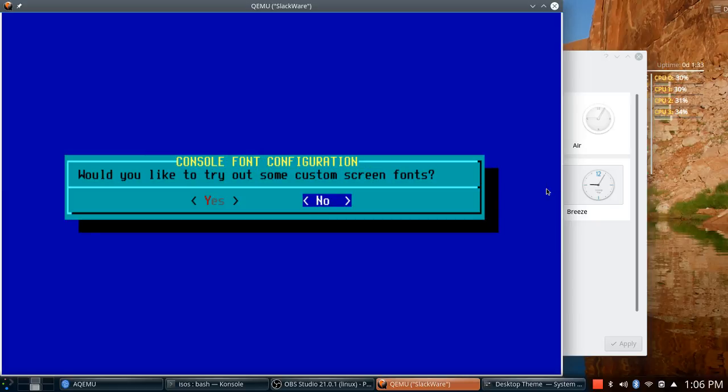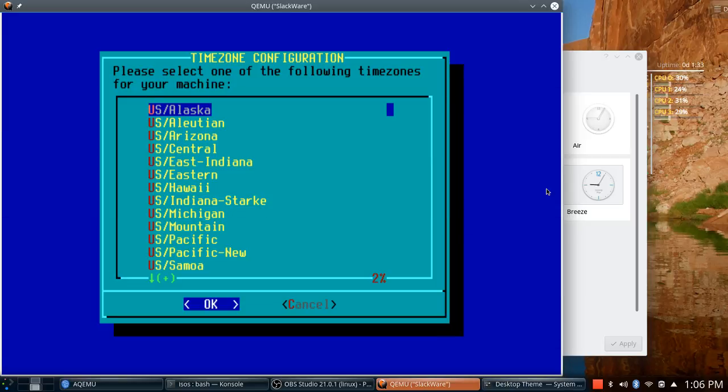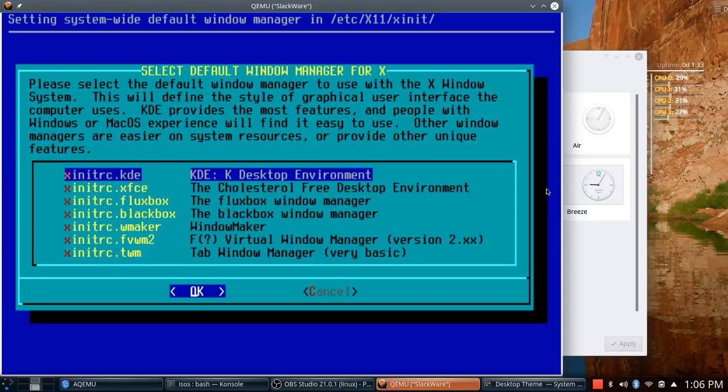Console font configuration. No, I'm not going to do anything here. Hardware clock is set to local time. That's fine. I'm good with that. I am not in Alaska. I am in the Eastern time zone. And we're going to fire up by default the KDE desktop environment, although there are a whole bunch of other ones.